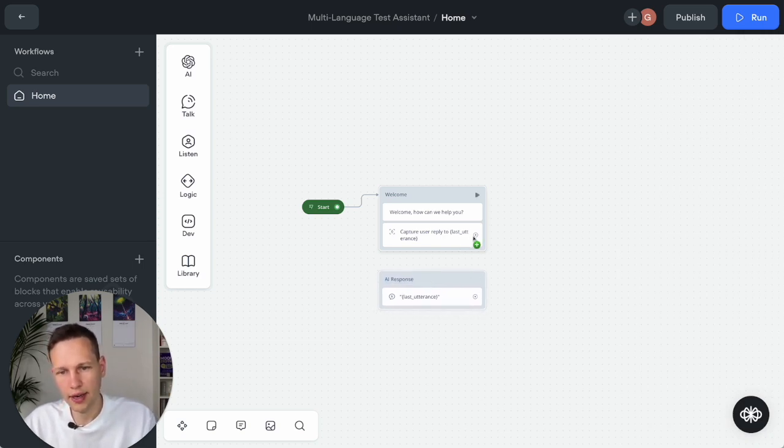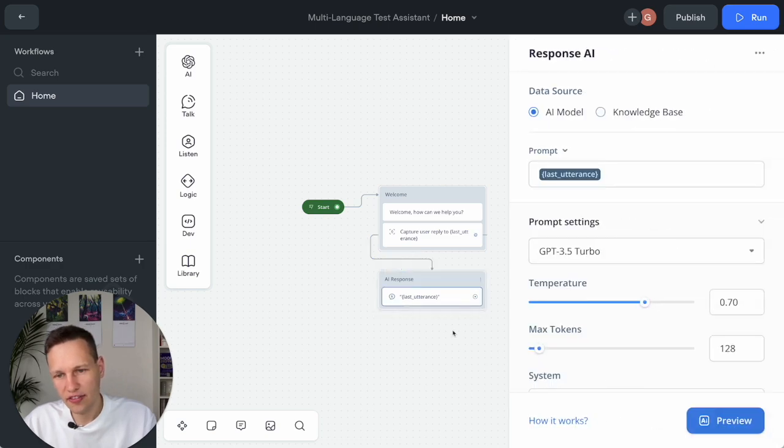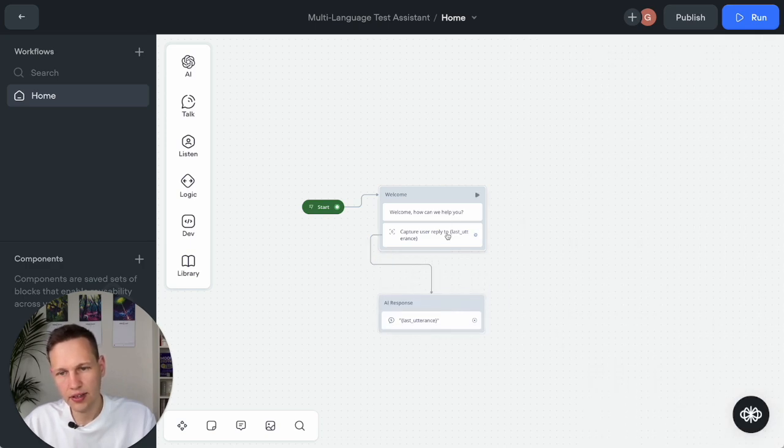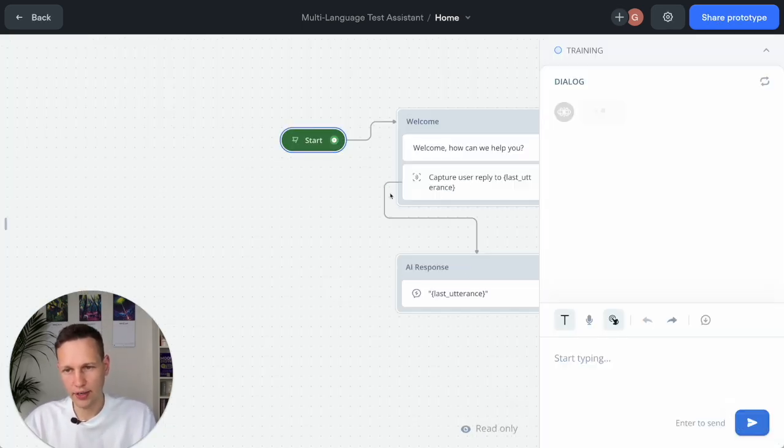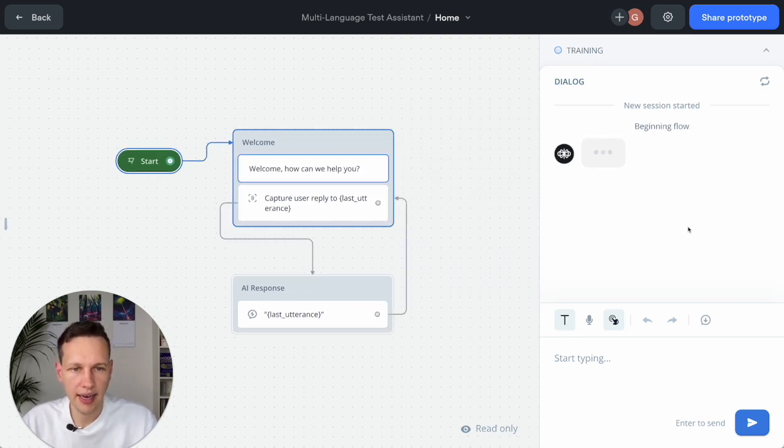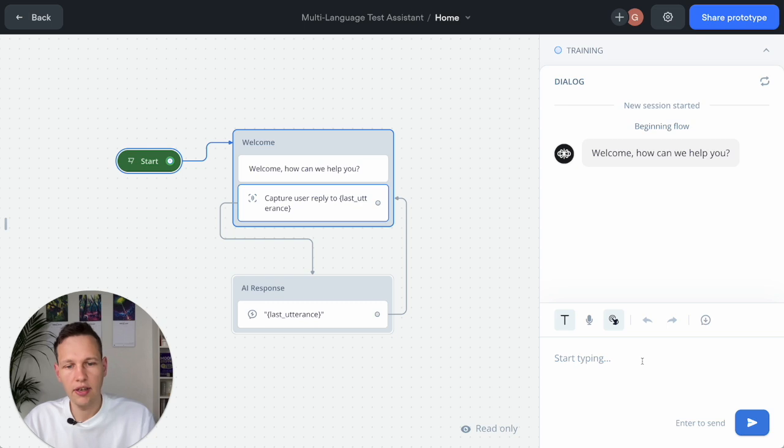And then we just connect them, and after the answer is given, we want to just move back to, again, capture input so there can be kind of a conversation. And so that really is a very simple setup, how to build an AI assistant for a potential client. And now let's see what it can do in terms of language. So let's say we now first just ask something in English. Where is your school?